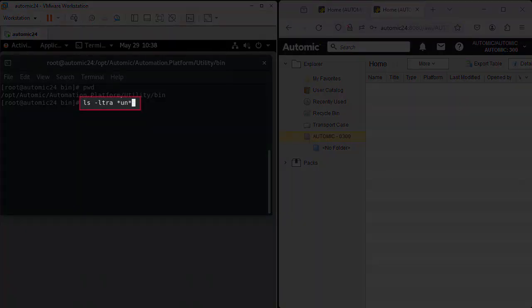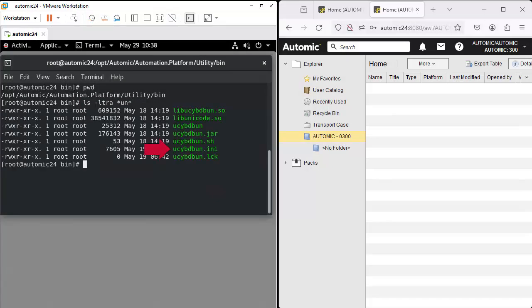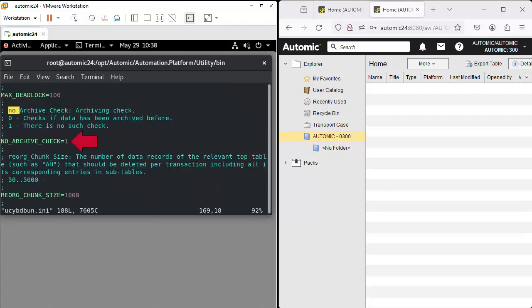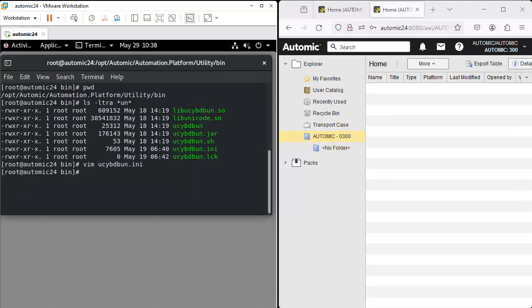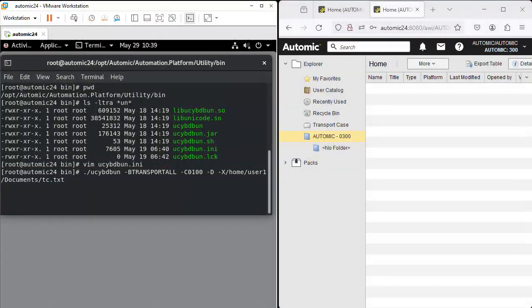Let's look for the db-unload configuration file so that we can verify the no archive check setting. We execute the command. This unloads all data from client 100 directly from the database and exports to a file. This is from the on-premises instance, and so you'll be able to do it yourself.